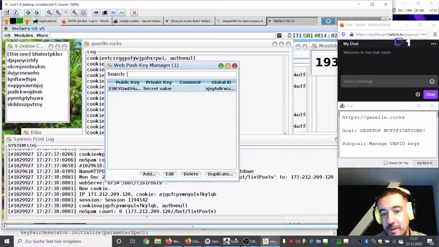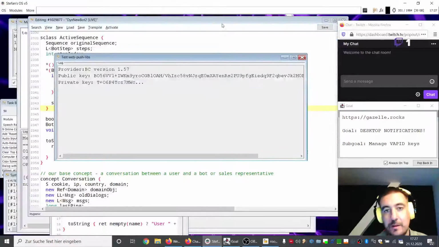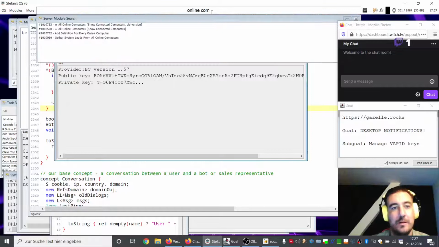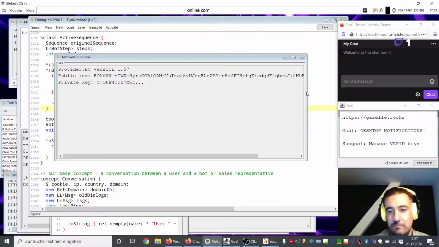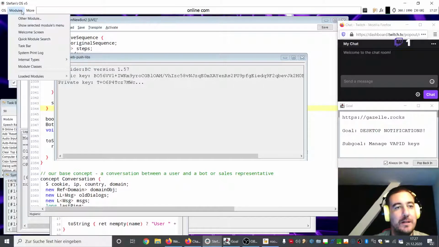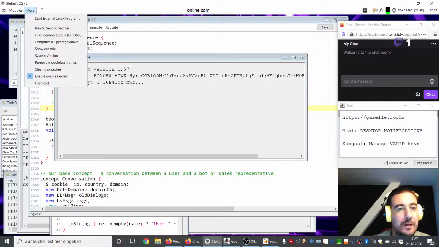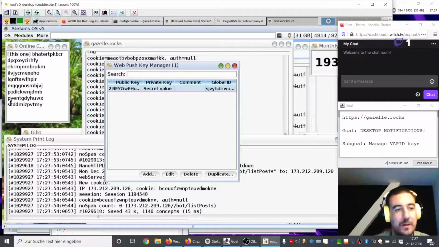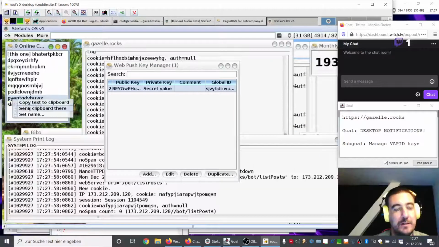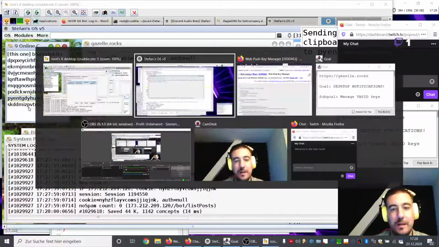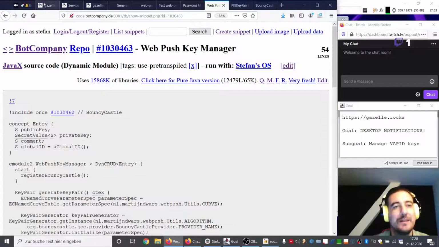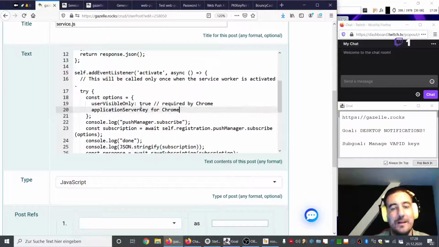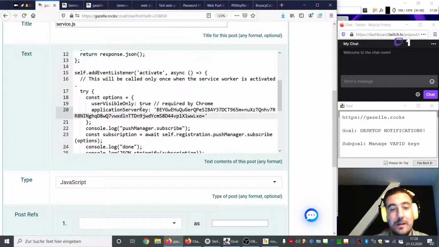So this computer here has the ID py something. So now I click here and say send clipboard, and it may or may not work. It worked. Okay, there's our key.